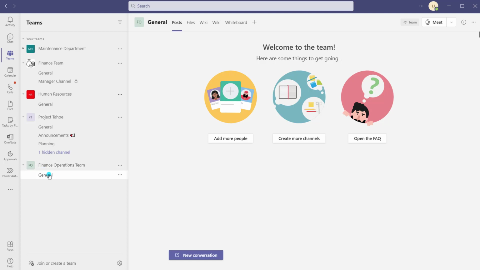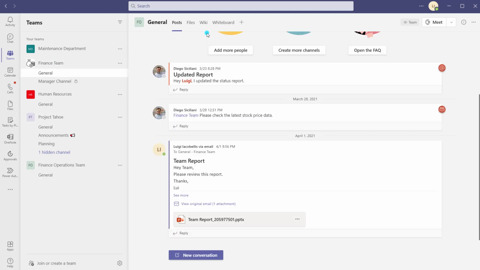Now you'll notice that right now I just have the general channel that was added. I've got my post tab, files tab, wiki tab twice, and the whiteboard tab. If I click into the general channel of the finance team that we cloned, you're going to see here that I have the same tabs. Now you'll note that I featured wiki twice in the new team. This is likely because I was cloning this channel, and wiki is automatically included by default in the general channel.